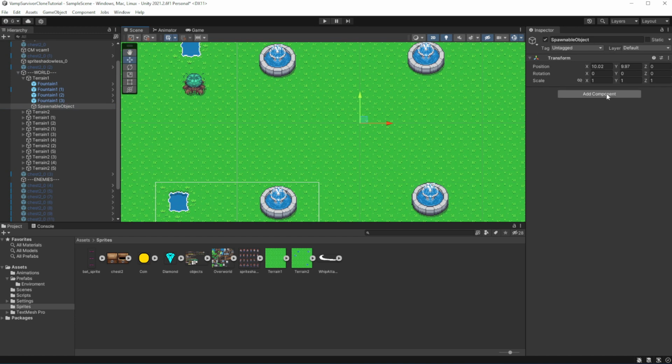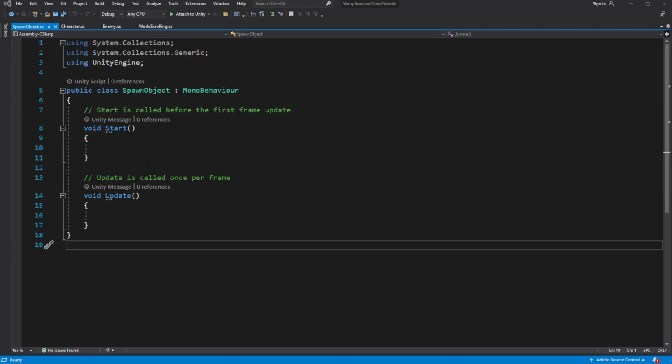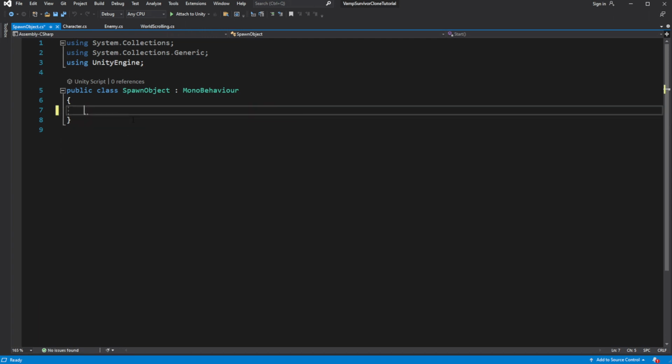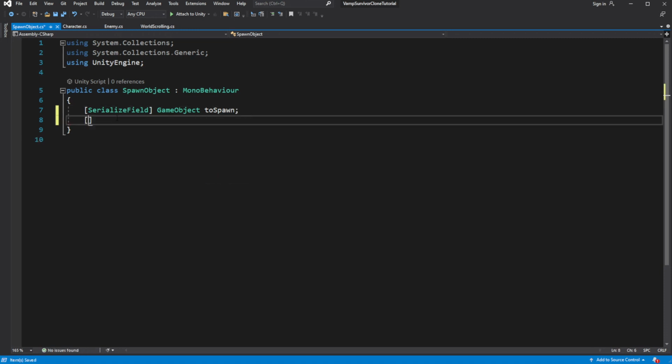Create another new component called spawn object. This component will be responsible for spawning the object when the player enters this tile. Inside create two fields. The object we are going to spawn and probability of the spawn. Let's add range attribute between 0 and 1 to the probability.